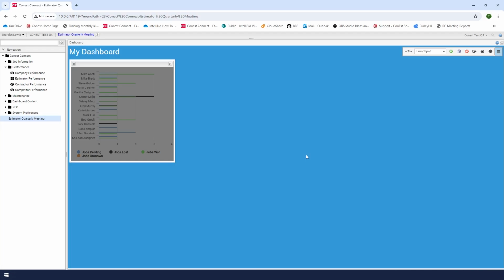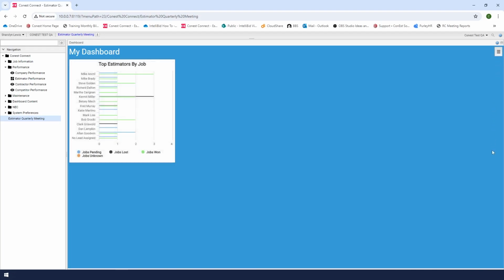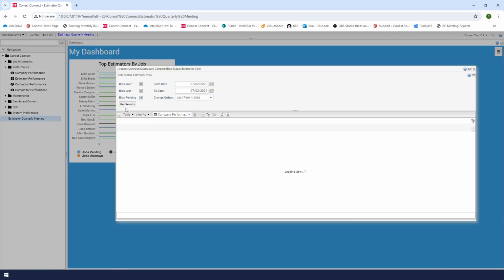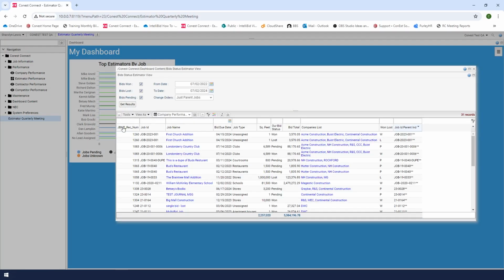Now if we single click the hamburger button again, we can see that this tile has been saved and is active. Okay, great. Now let's drill down on this tile with a double click. As you can see, it takes us directly to the correct Bid Status Estimator view information. We can see the status as well as our won loss. Let's close the screen by clicking the X.